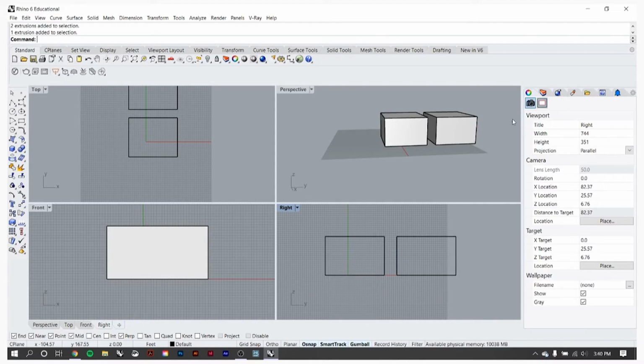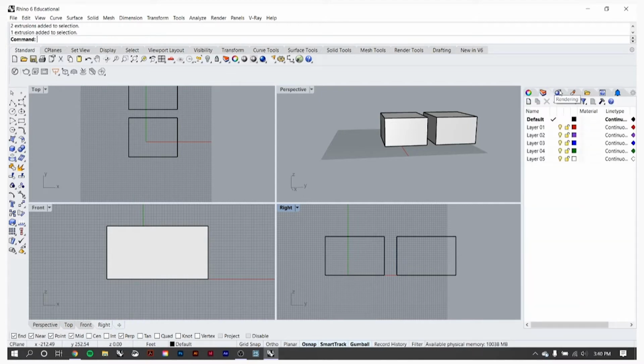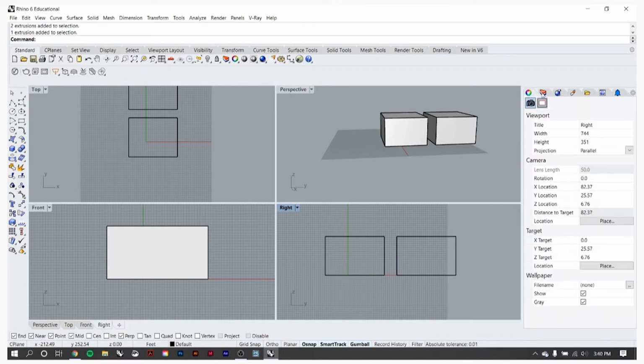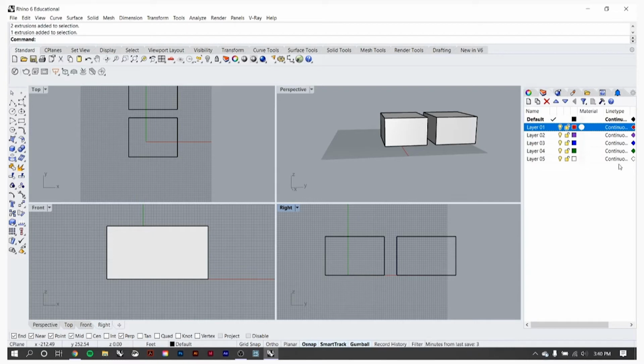Over here on the right is the layers panel, the properties panel, and the rendering tools, things like that. We're going to go over that in another tutorial, but it's where you manage your materials and your line weights and things like that.